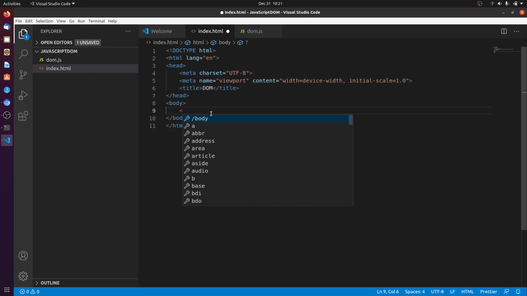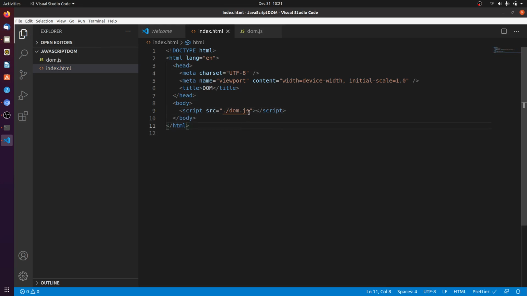Okay, and now let's link our script file to this particular HTML file. We can do this by simply writing the address of our script file. So this script file is actually linked now with our HTML file.